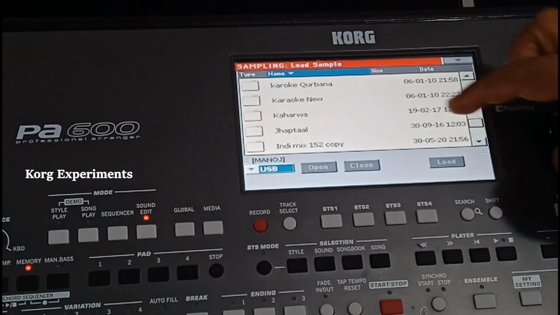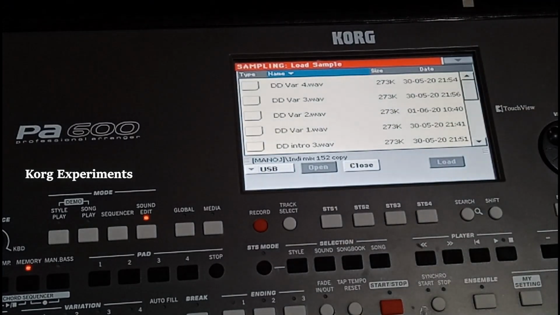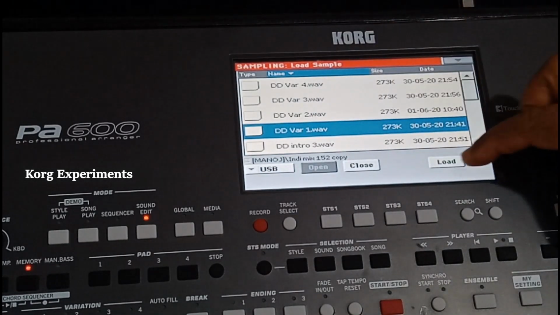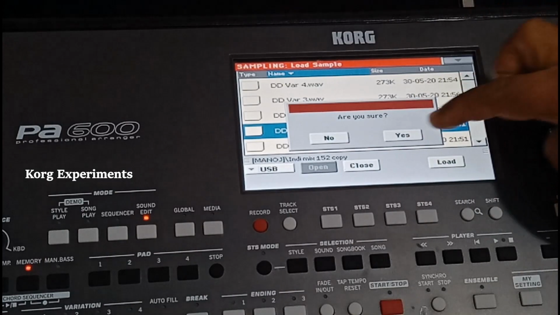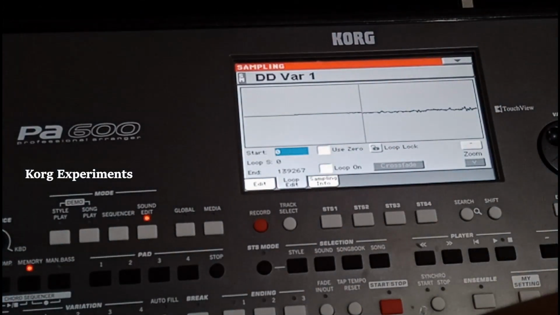I'm going to look for the folder in the pen drive. I open it and I'm going to start with the variations. I select variation 1, load yes. We can see the sample in waveforms in the loop edit page. If I press any key, I can hear the loop.